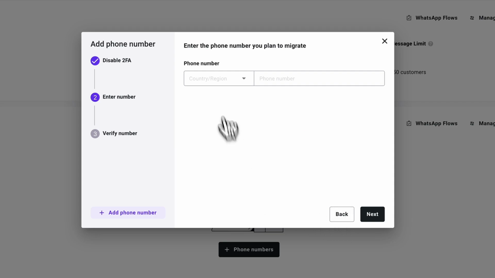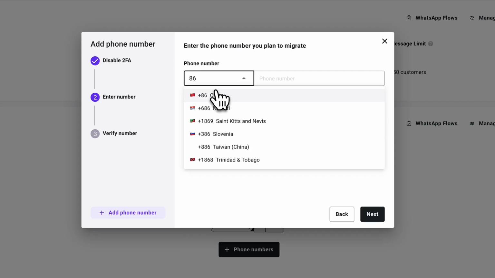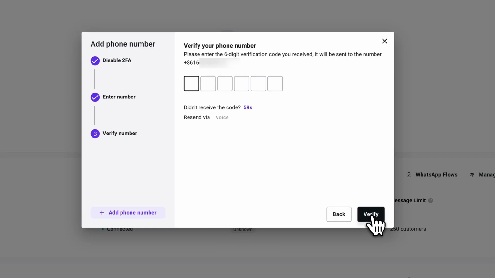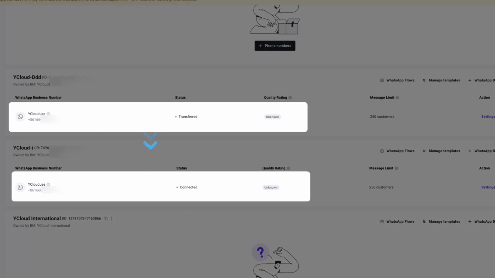The system will prompt you to enter the phone number and the verification code. Tip: for China users, we recommend using the voice call option to receive the code. Once verified, yCloud will begin the migration process. After a successful migration, the number will appear under the bound WABA with the status Connected.